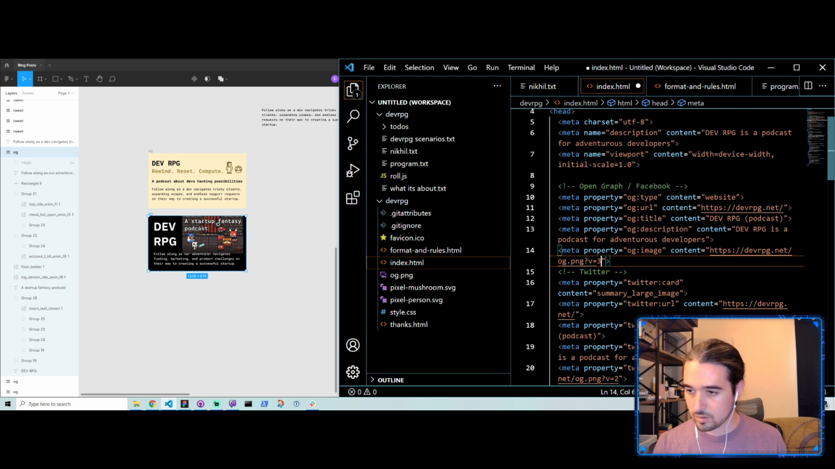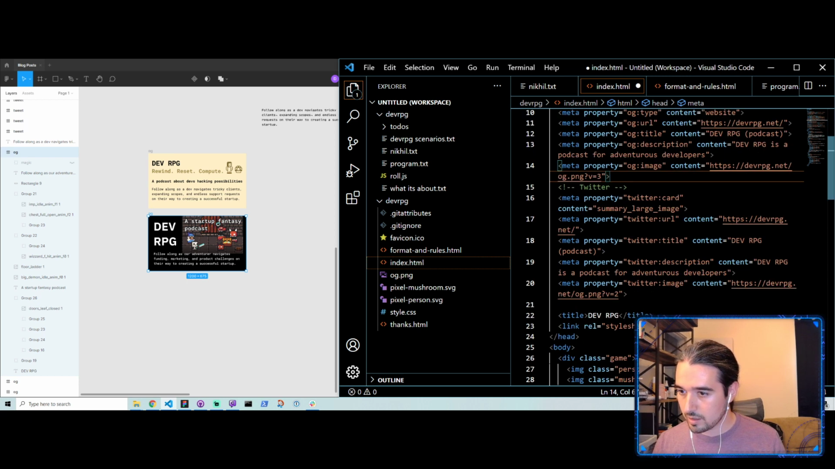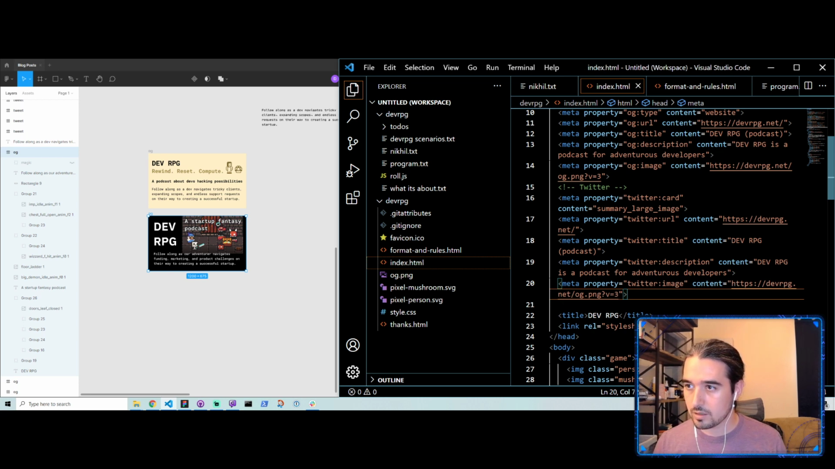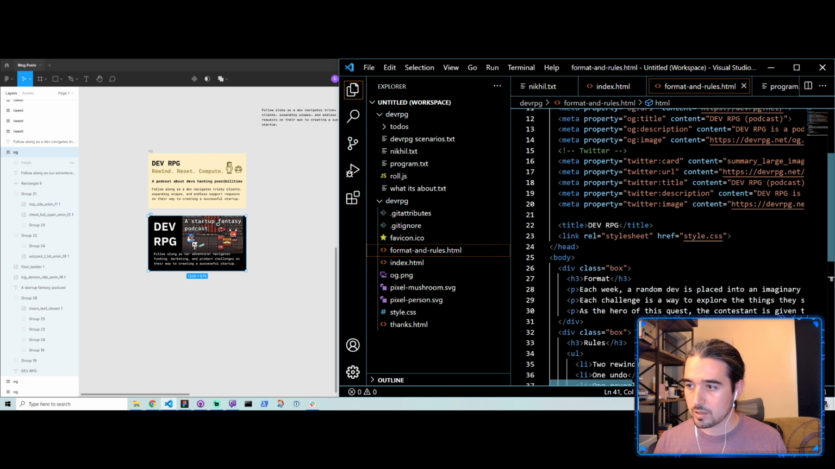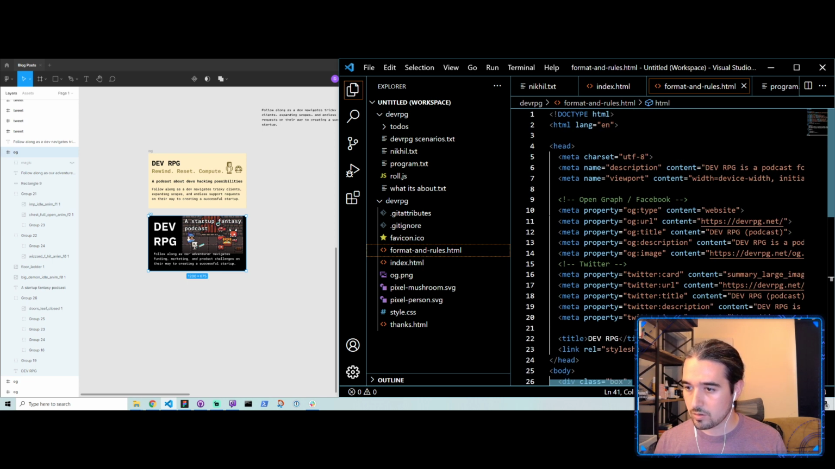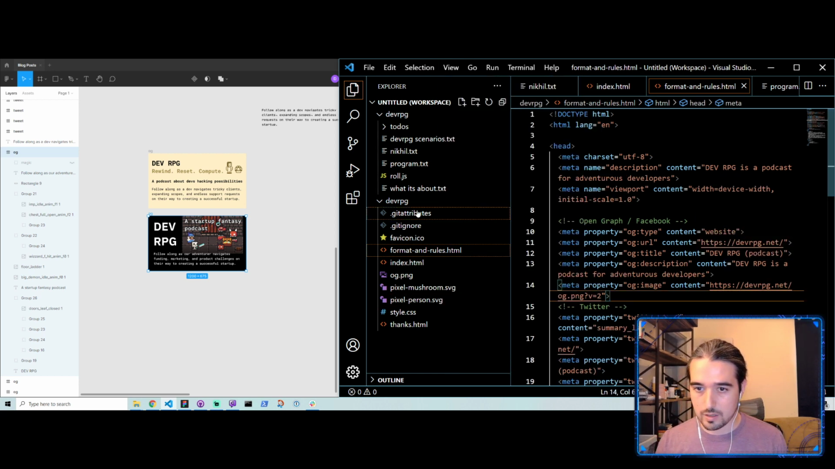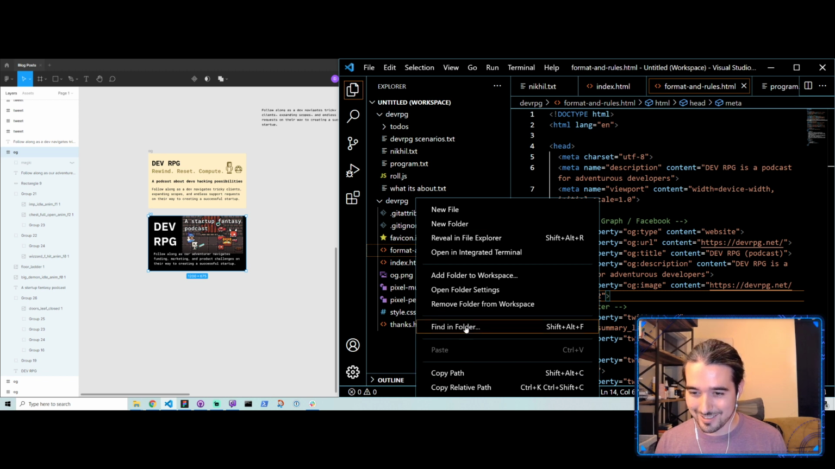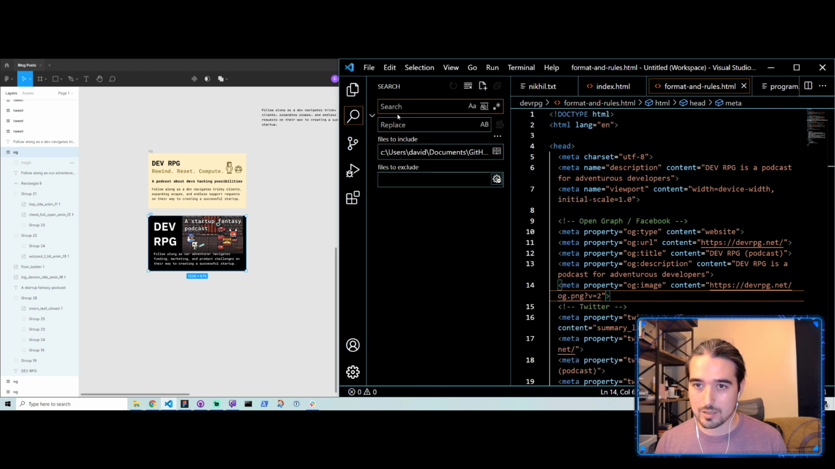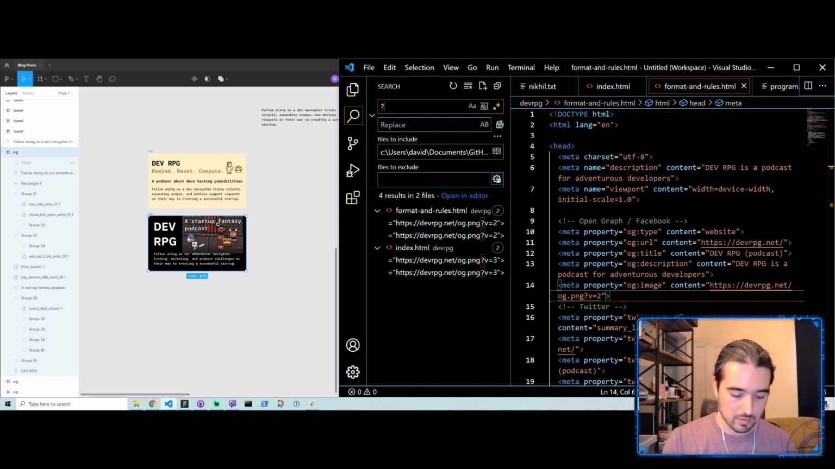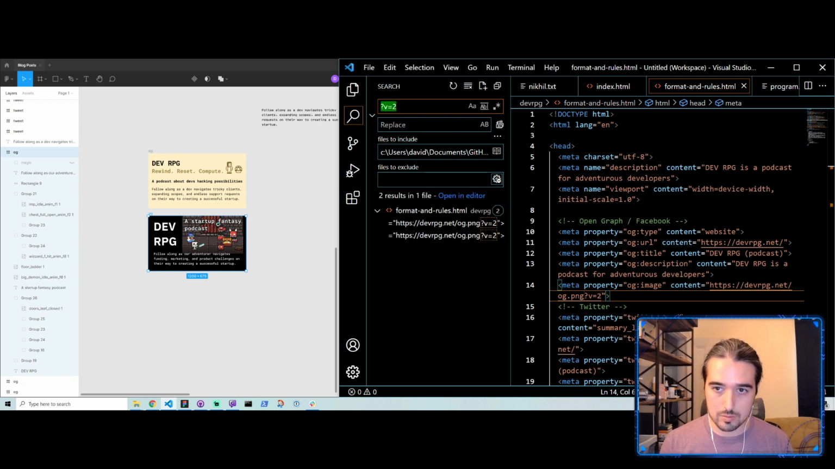So we have version 3 here and version 3. And we're going to do the same thing. Yeah, let's just replace it across. Find in folder, and we're going to say question mark v equals 2, replace with question mark v equals 3. And we don't want to exclude any files, and we want to execute that.